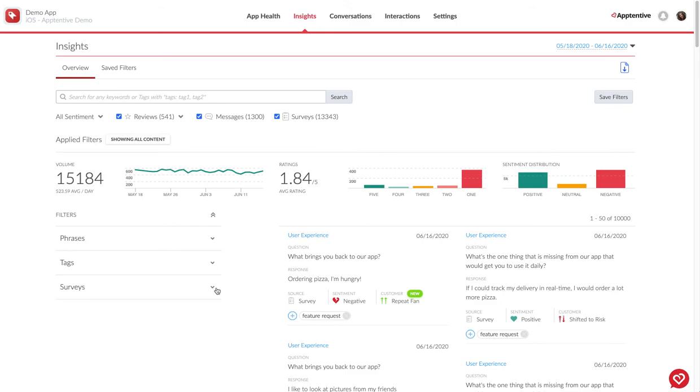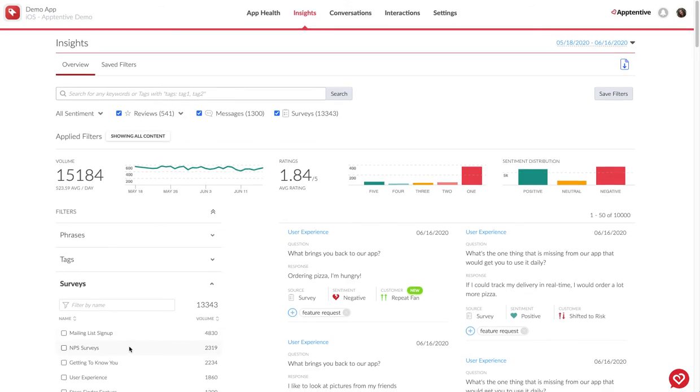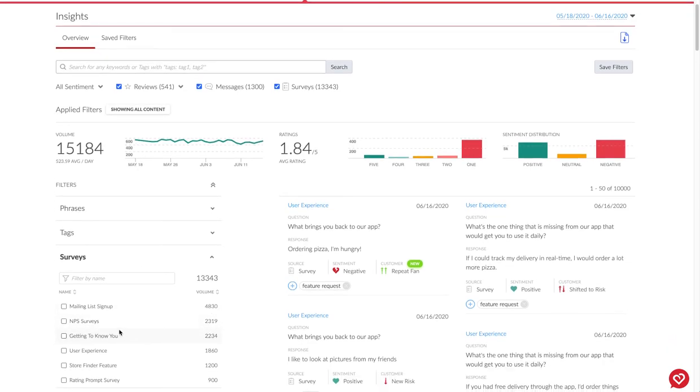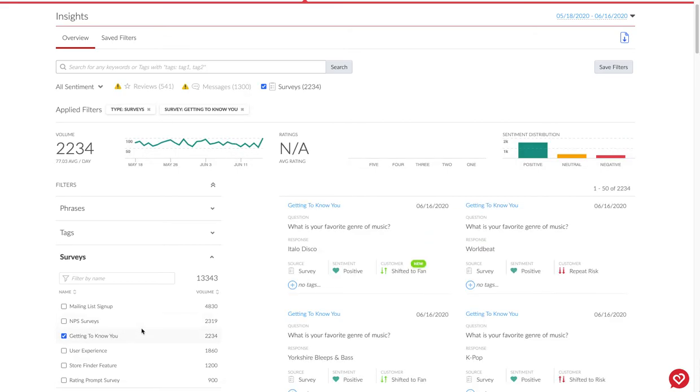And then finally, applicable to surveys. Oftentimes people have multiple surveys running at the same time. So if you want to analyze your feedback only from one particular survey, you can add that to your filters, and then you're able to see that feedback as opposed to across all of your different surveys.